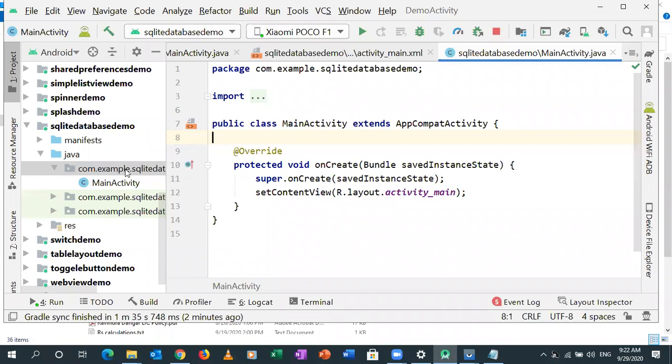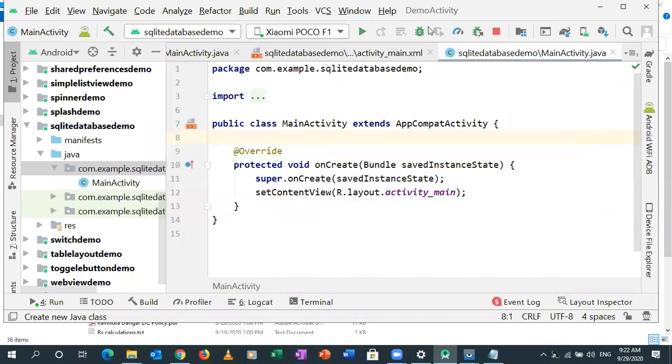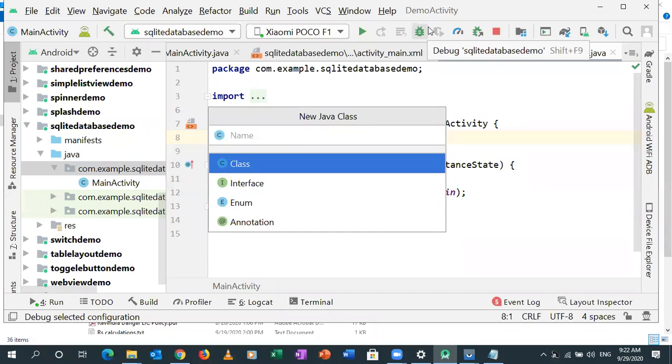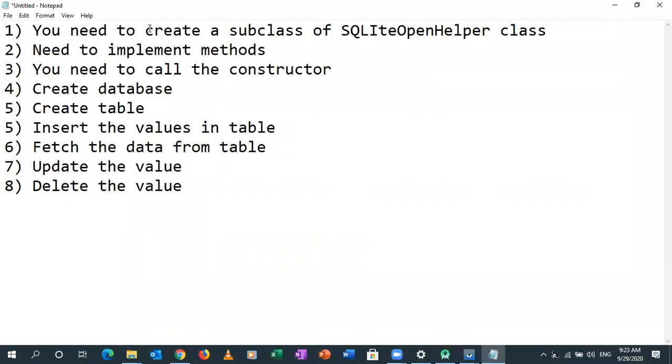So let's right click on this package, click on new, and you can find a Java class, and you can give any name. Let's say this class is a kind of helper class, so let's say it is DB helper. You can give any name, it is up to you. So you can see I have created one class which is DBHelper. This is our first step. You need to create a subclass of the SQLiteOpenHelper class.